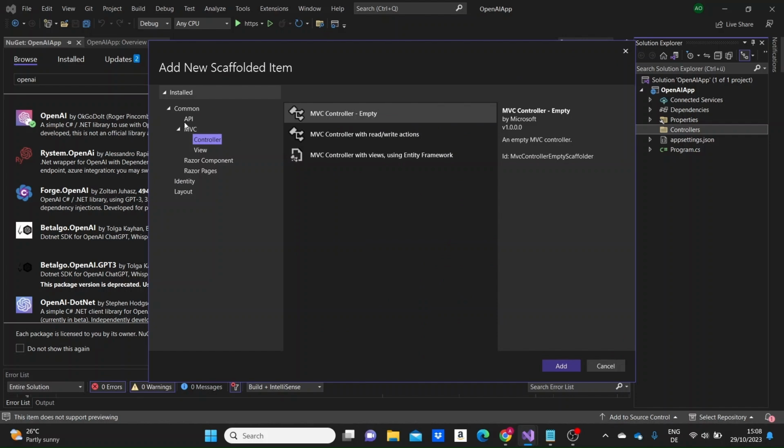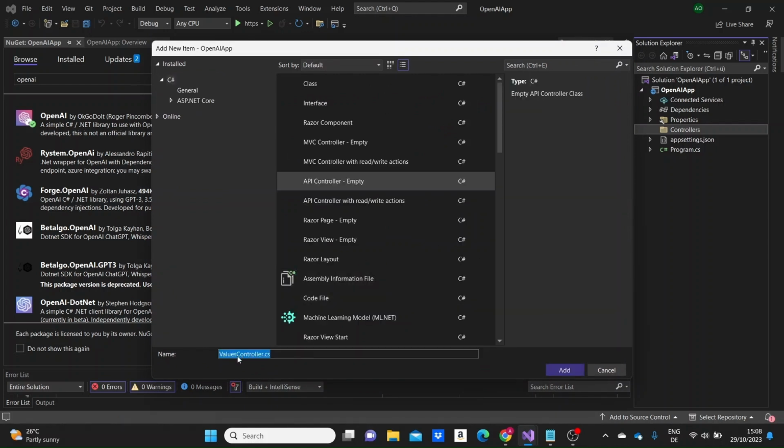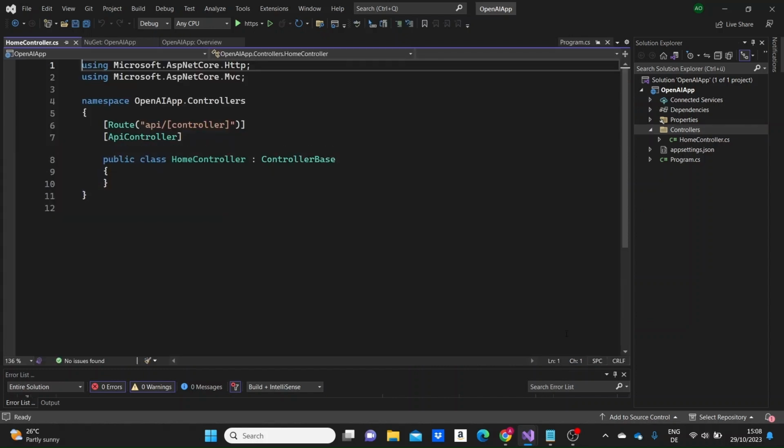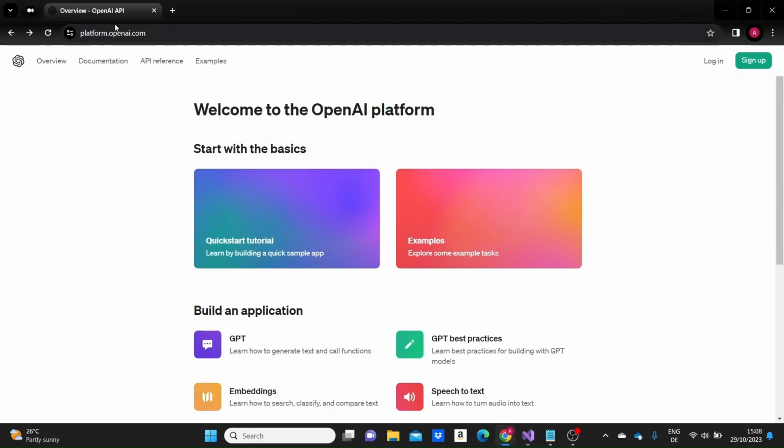Here, I'm just going to API and I'm going to add an API controller, empty. Here, let me just give a name to the controller, like HomeController. And this is our controller. Now, before we can create the method, let me just go to platform.openai.com, which I will link down in the description. And here you should firstly just sign up to have an account to be able to use their API. It's a pretty straightforward process. I have already an account, so I'm just logging into it.